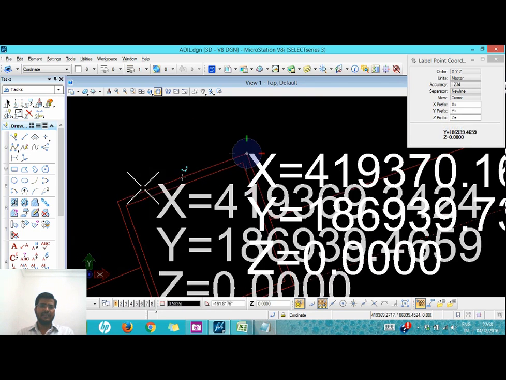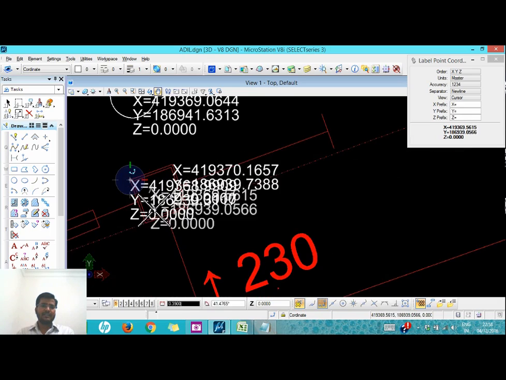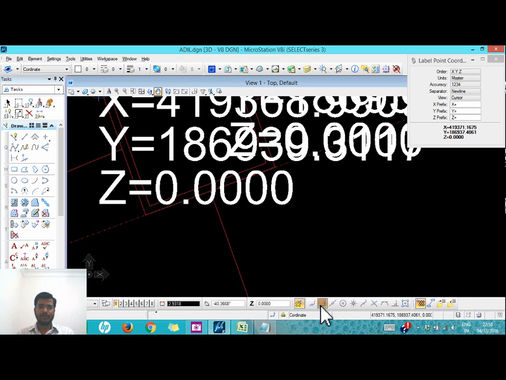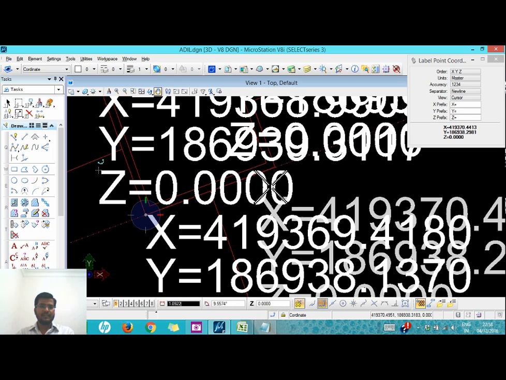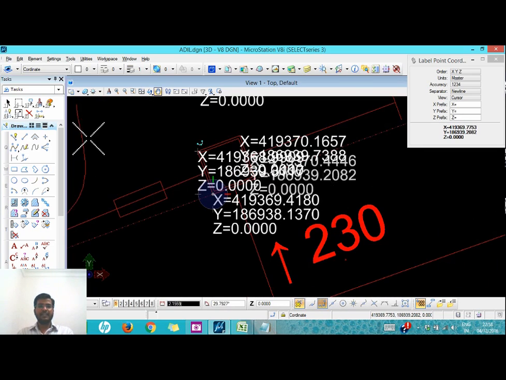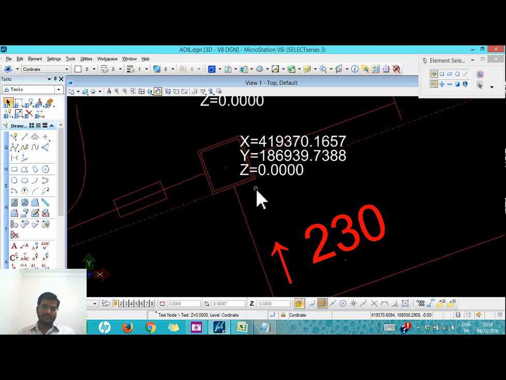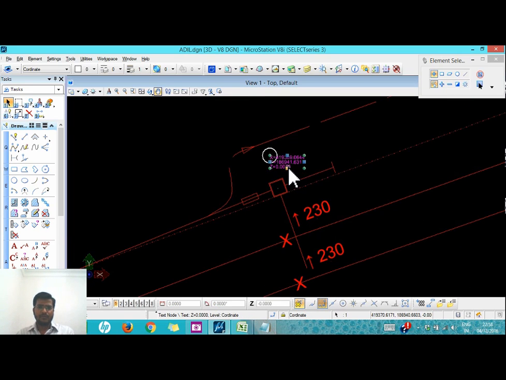here all 4 corners, just clicking and it's giving the take any snap point, and you can get the coordinates of that point. But if you have 1, 2, 3 or very few elements, then this option is applicable.